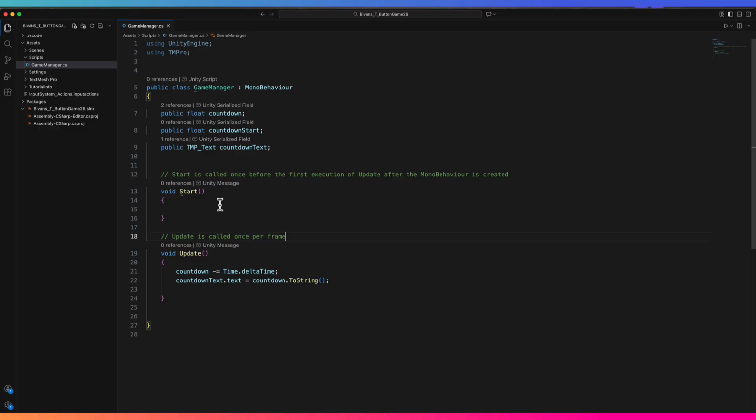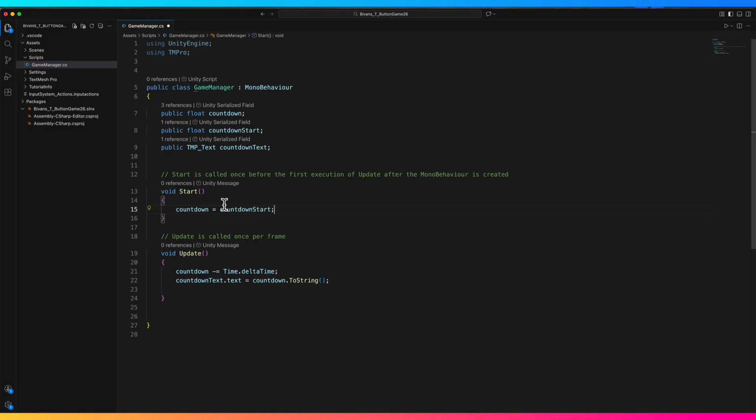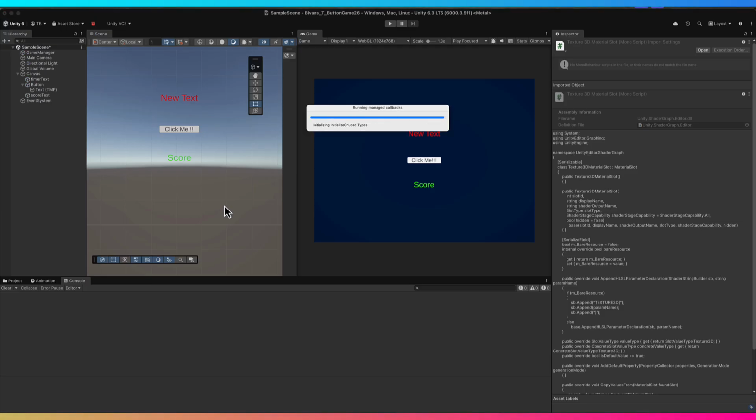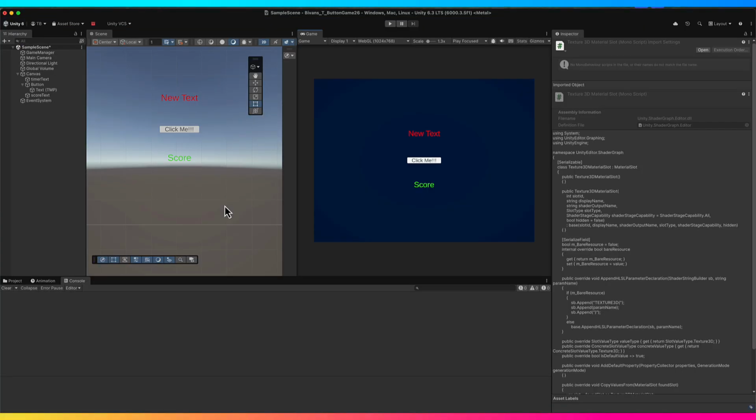All right. Because I don't tell it to start at 5, right? In the start function, we need to say countdown equals countdown start, right there, right? That will set it to our starting variable, right? I wasn't doing that, so it started at default, which was 0. So that was my mistake. Now we can play it, and it should start at 5 now. Yes. All right. So that's how you do a countdown. It's not hard at all.